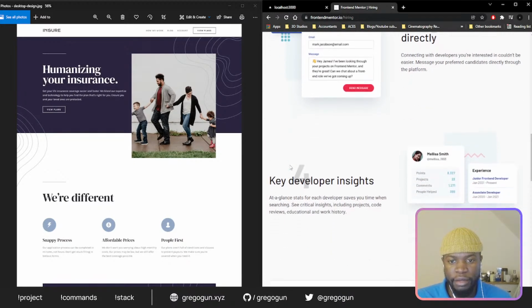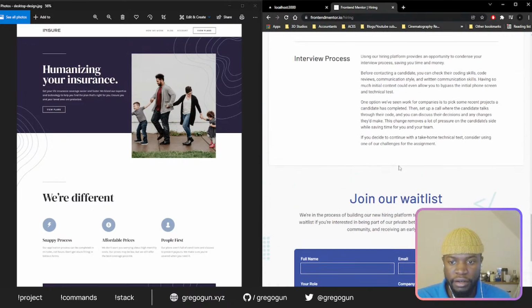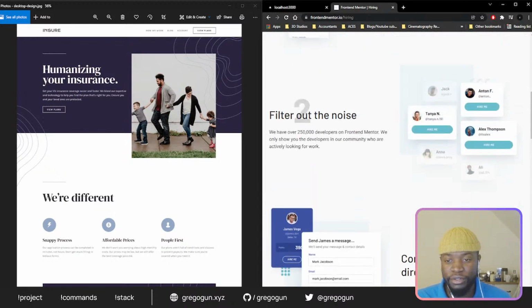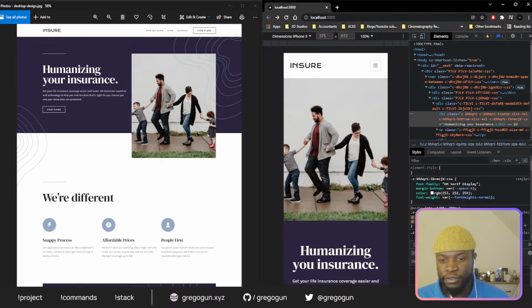It actually allows companies to vet junior developers, which is really great. They're creating a new hiring platform in 2022. Well, that's great, and that will hopefully be helpful to me as well, because I'm currently looking. So awesome stuff. But that's Frontend Mentor.